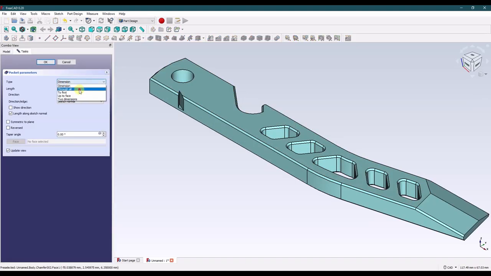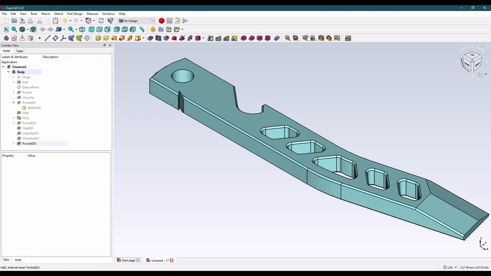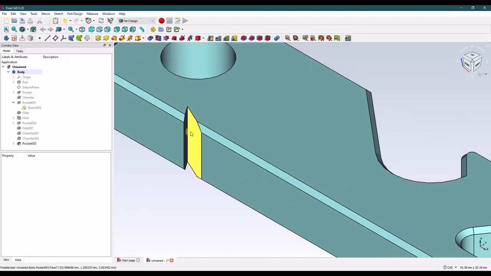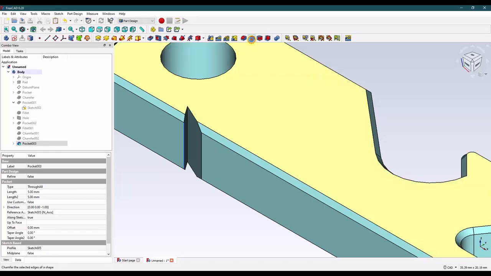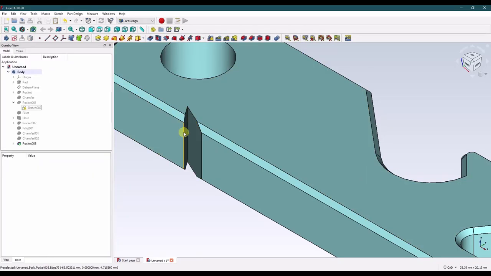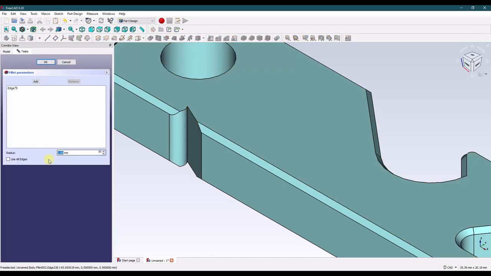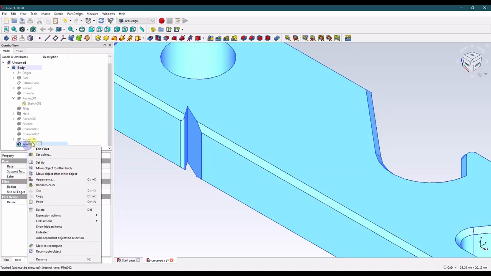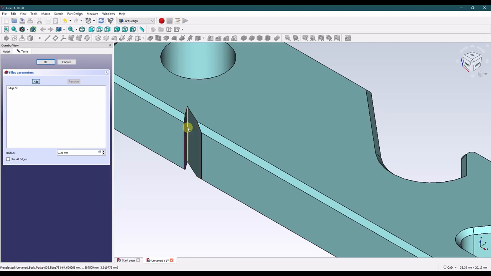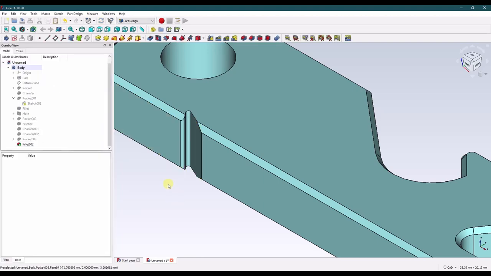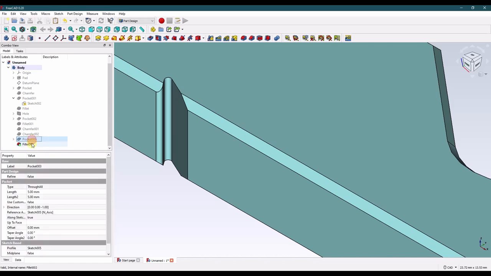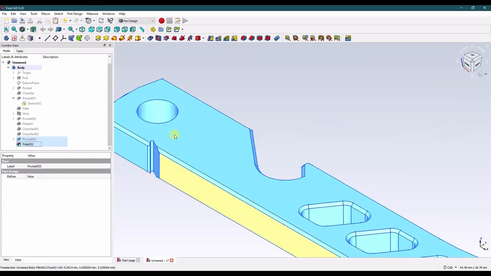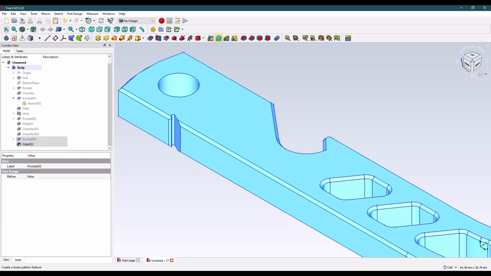Pocket that through all, of course. Select OK. For these sharp edges, let's fillet those. We don't need a very large fillet. We just want to break the corner. So we're only going to grab these two edges like that. All right, now let's grab the pocket and the fillet. And let's create a linear pattern.